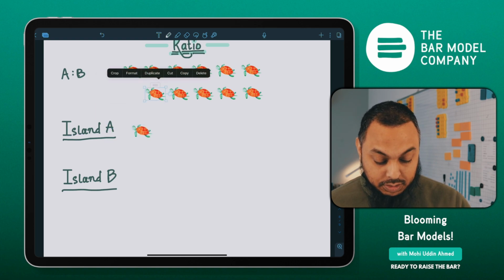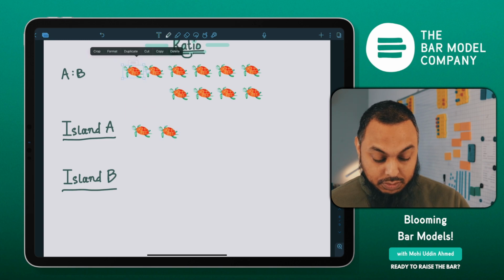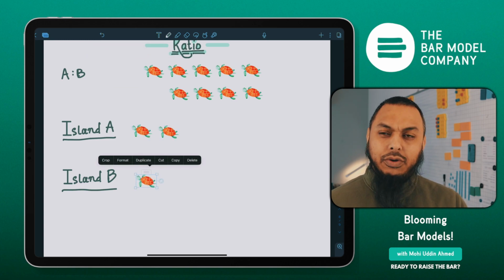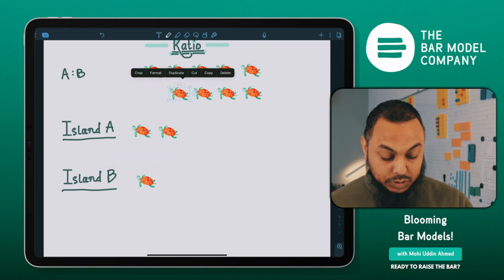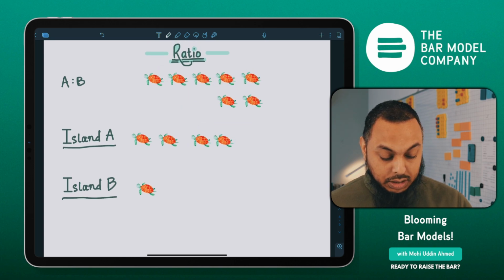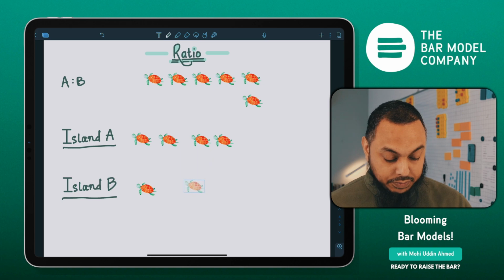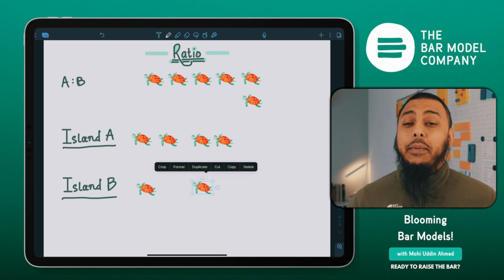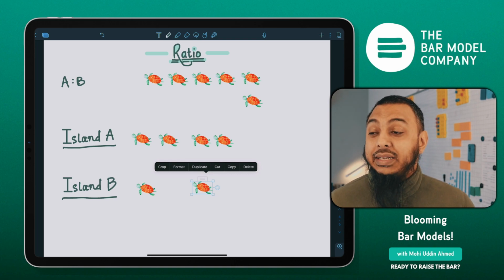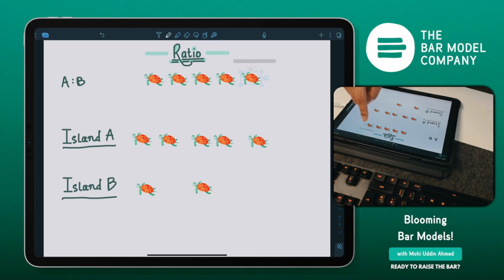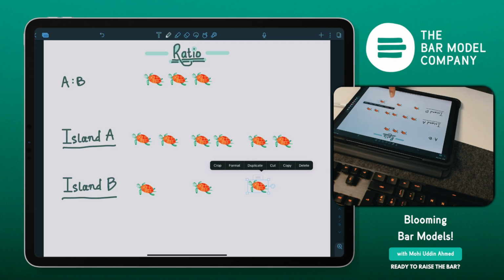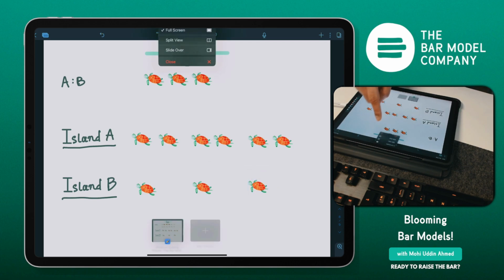1, 2, 1. Okay, so I've given 2 to island A, and I've given 1 to island B. I'm going to do that again. 1, 2, and 1. So does that make sense? How many have I given to island B and island A? Can you see that? So do that again. 1, 2, and 1.